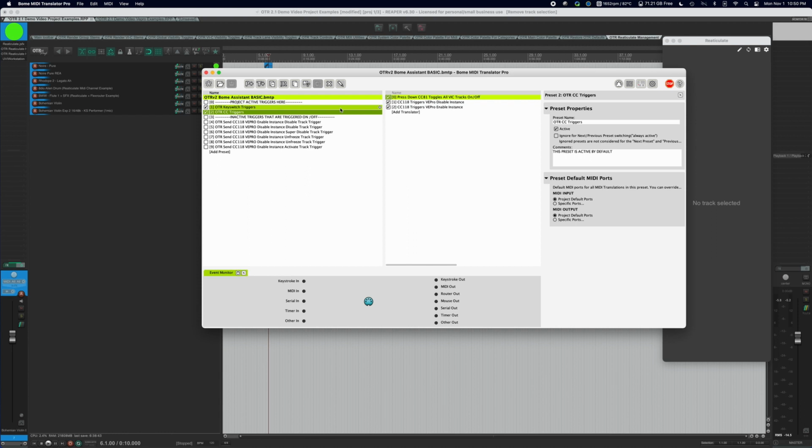Now, in another video, I'm going to walk through the entire setup. This video is specific to Bome, so I'm not going to go too far into that. But within Vienna Ensemble Pro, just know that it receives CC 118 to disable the instance. You can make that whatever you want. In this particular case, we're using CC 118.